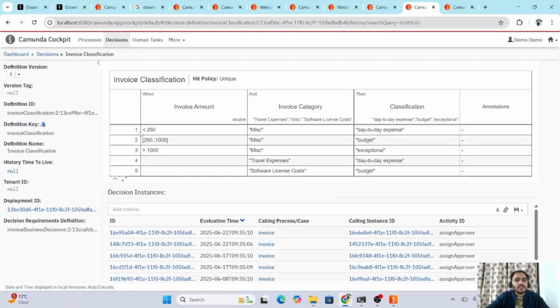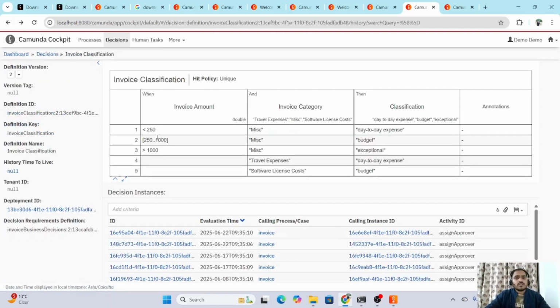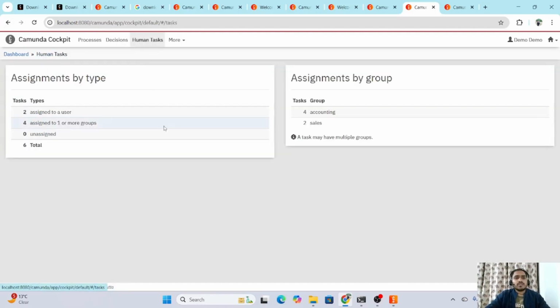Again, we have the invoice classification. This is one of the more decisions which are available, I would say. So this is my decision. So this is my human task. Human task we have already talked about, that we can see in the task list.